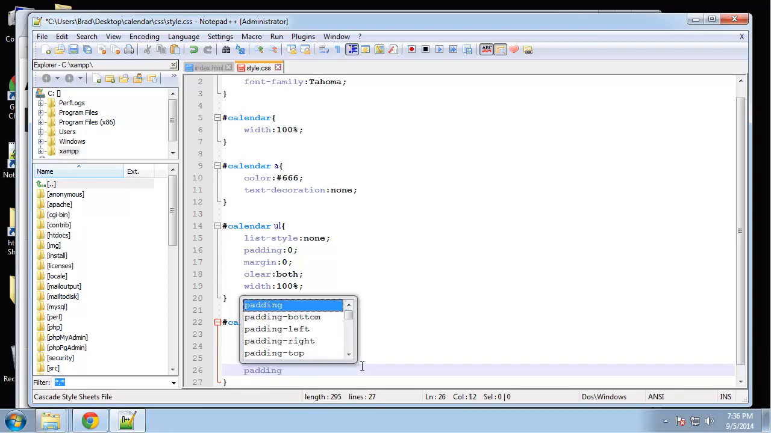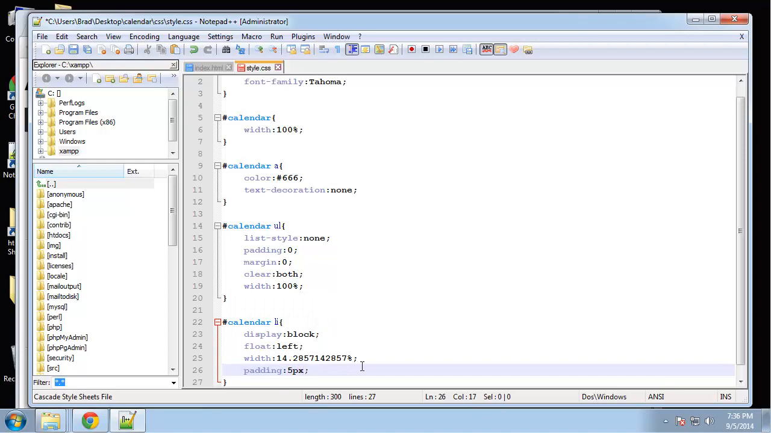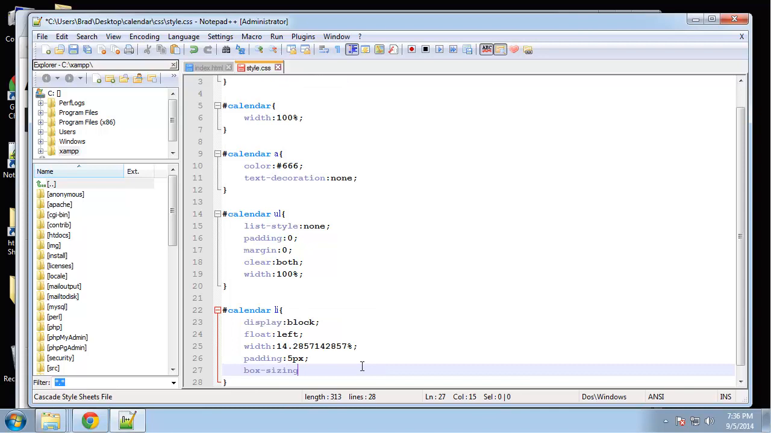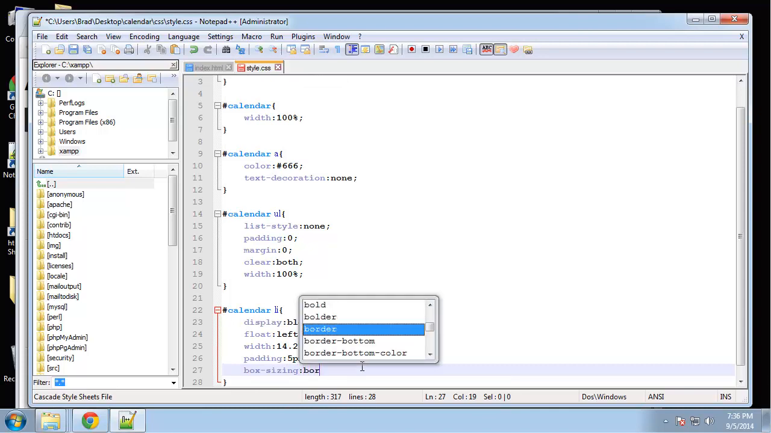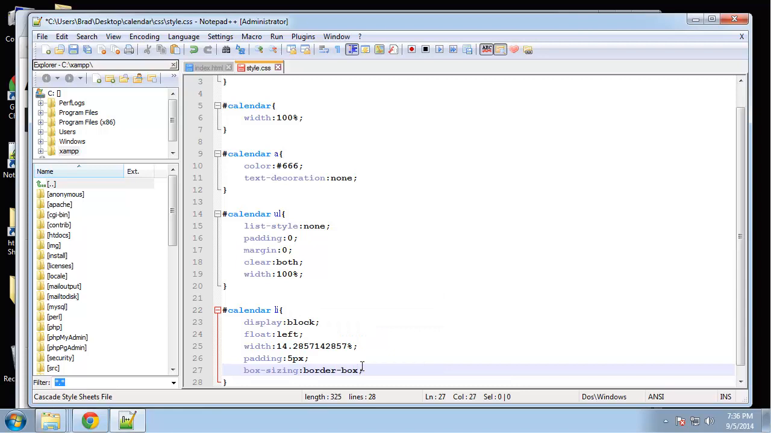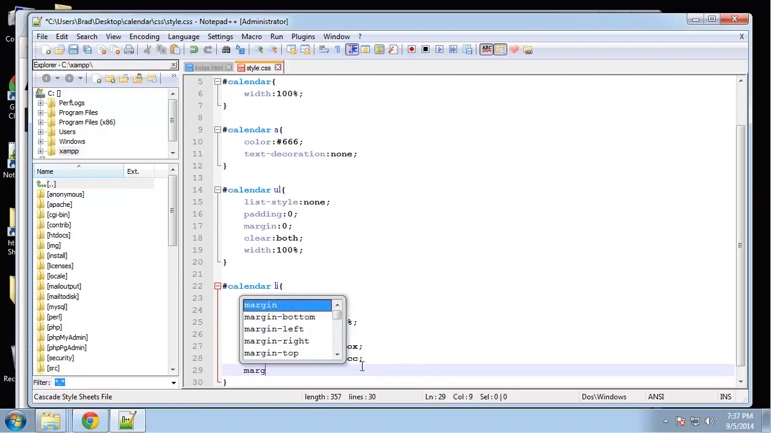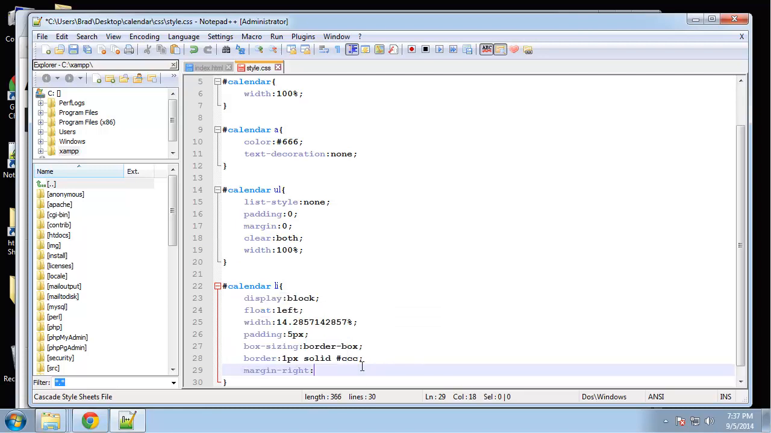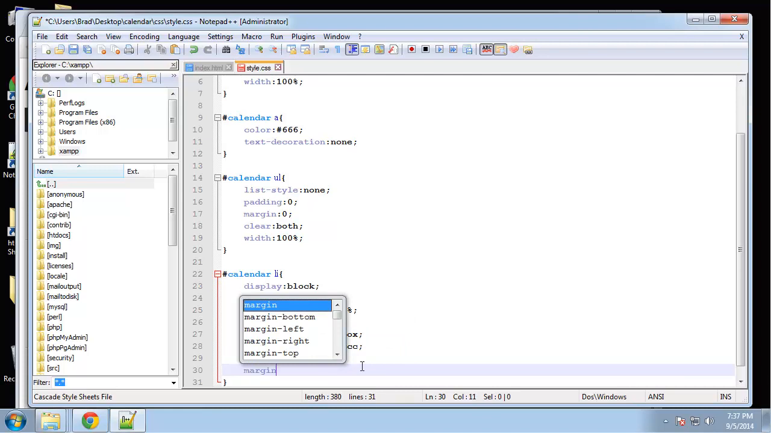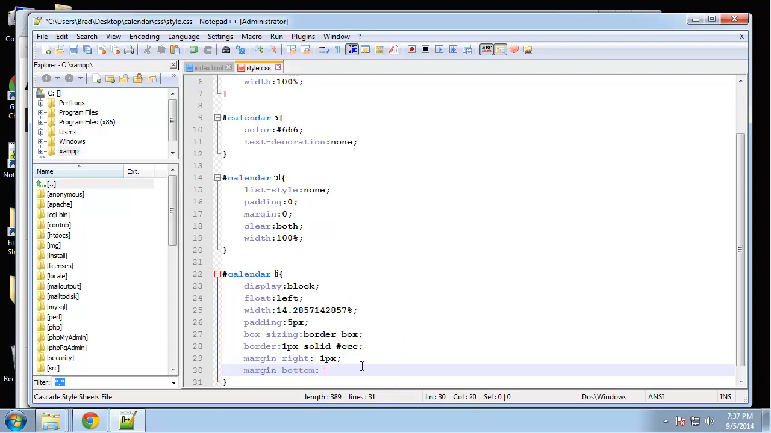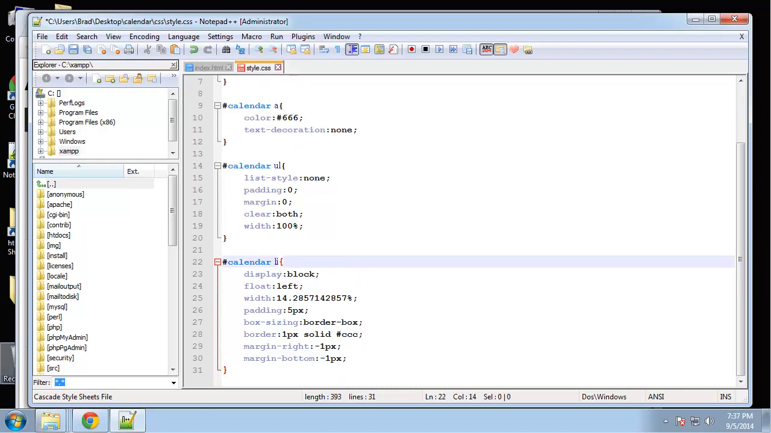And I'm going to set padding, initial padding at 5 pixels, and box sizing I'm going to set to border box. And the border is going to be 1 pixel, solid, and light gray. Now margin right, I want to set to -1 pixel. I kind of want them to run into each other. Same thing with the bottom, -1 pixel. So that'll apply to all the list elements.